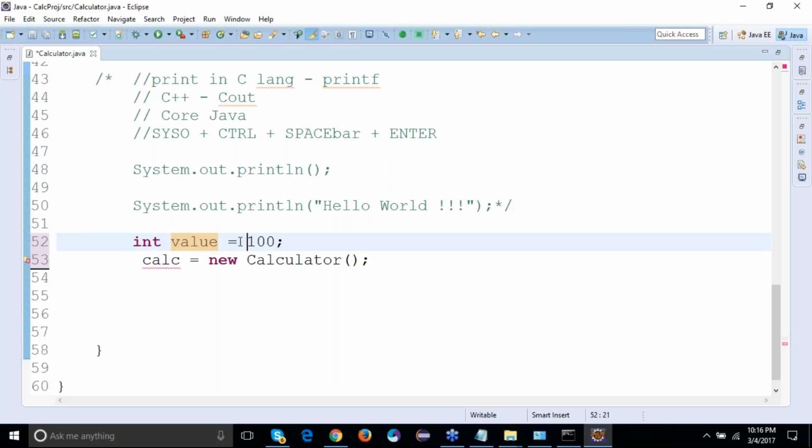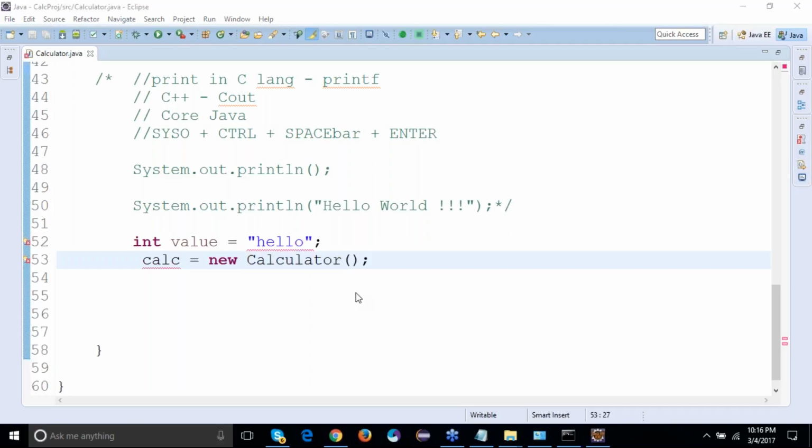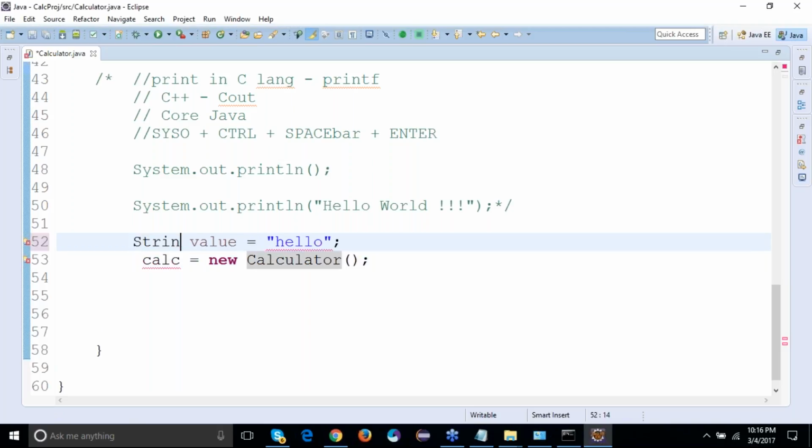What if I write it in double quotes or I make it hello? Will I be able to store it in int or boolean or float? No, it will always be of a string type. So whatever the value is, the data type will be according to that value only, right?